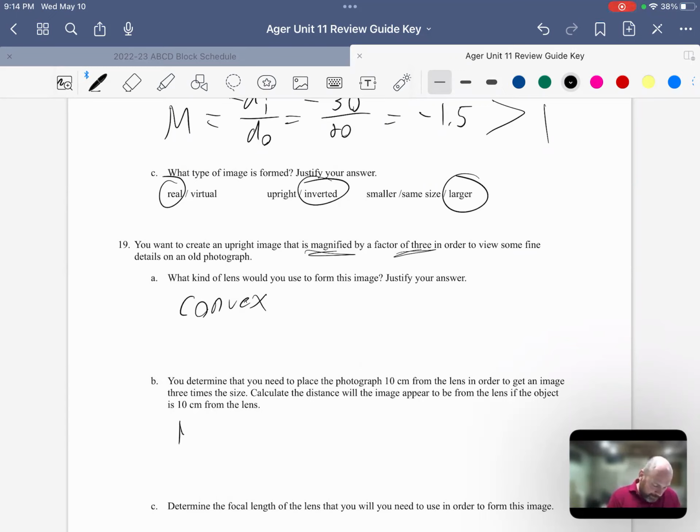So that's what magnification is. Magnification is how many times bigger or smaller it is. So if it's 10, then it's going to end up being 30. But magnification equals negative di over do.